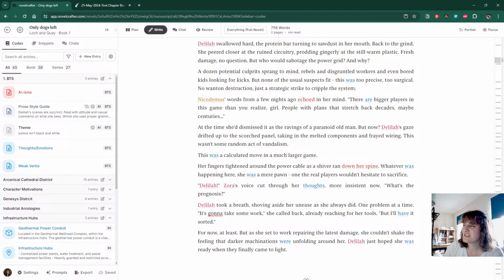At the time, she dismissed it as the ravings of a paranoid old man. But now? Delilah's gaze drifted up to the scorched panel, taking in the melted components and frayed wiring. This wasn't some random act of vandalism. This was a calculated move in a much larger game. Her fingers tightened around the power cable as a shiver ran down her spine. Whatever was happening here, she was a mere pawn. One of the real players wouldn't hesitate to sacrifice.